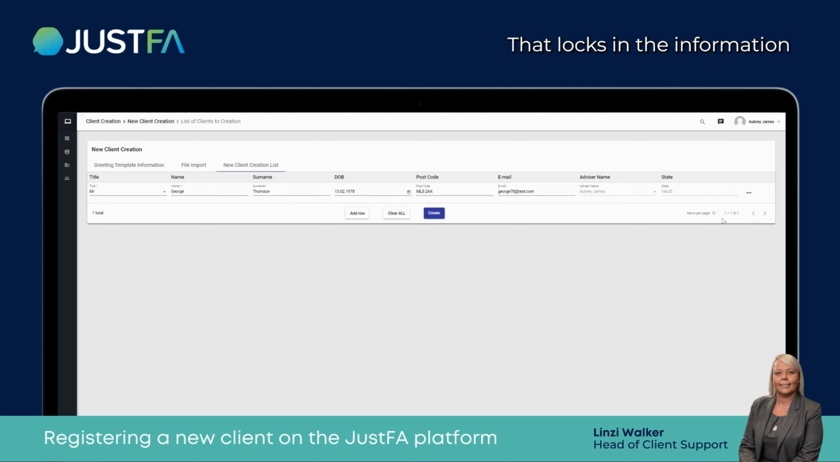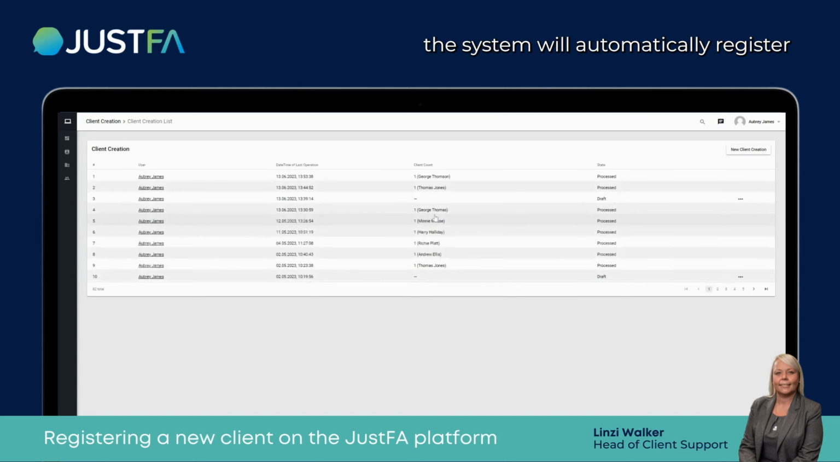That locks in the information that we have just keyed in and now generates the blue Create button. When we click Create, the system will automatically register the client onto JustFA and will automatically send out an automated email rebranded with your company name to confirm that the client has been registered onto the JustFA platform. This will also provide a link to the client to activate their account and create their own unique password.